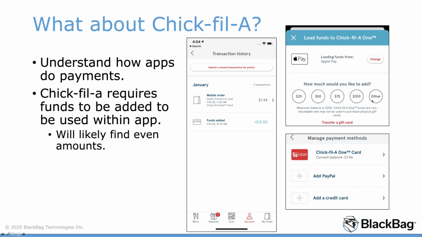How much would you like to add? I added, I think it was $10, or excuse me, no, sorry, $15. So I did that, and it put it on my virtual Chick-fil-A One card here. I now notice I have the current balance of $7.06. So this is where that $15 transaction came from. I used my Amex card to transfer $15 to the Chick-fil-A One card, and then I went and purchased my spicy chicken sandwich.